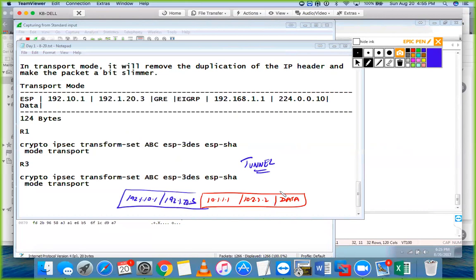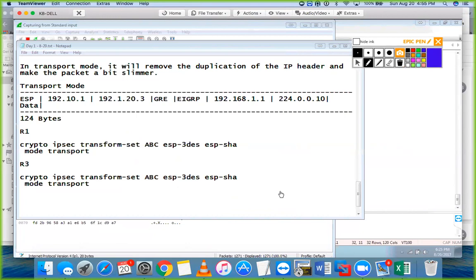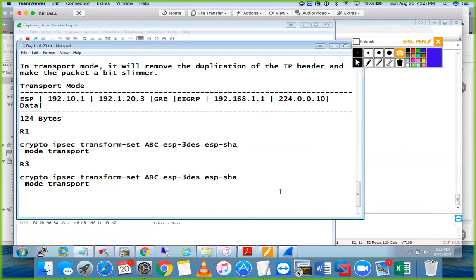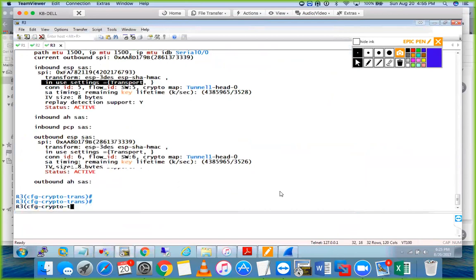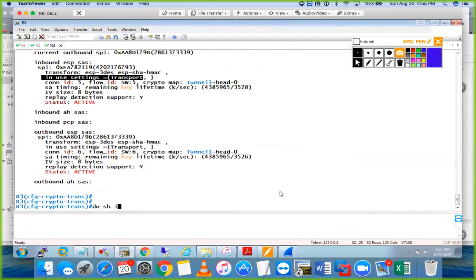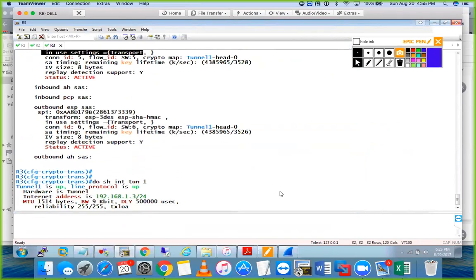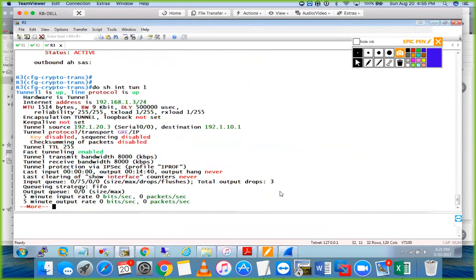Now I'll show you something else, and you'll see that it doesn't work if you have no duplication. It is intelligent enough. Why did I need to run GRE? By the way, before I go on, just to make sure you still see GRE over here, it's still a GRE tunnel. Show interface tunnel 1. Notice the packet still has the protocol as what? Tunnel is GRE.